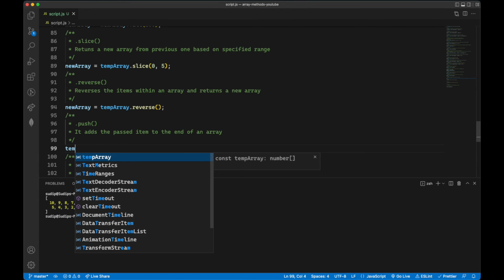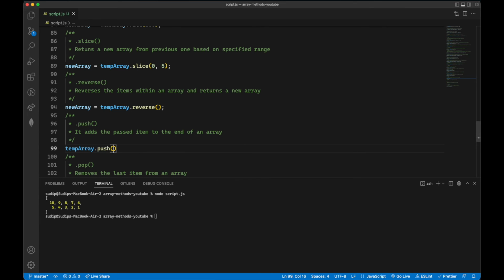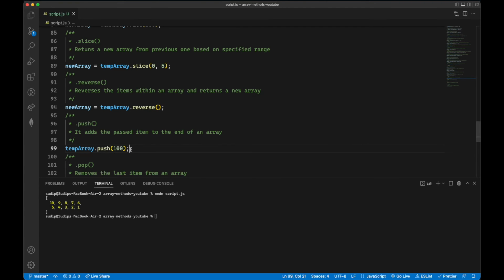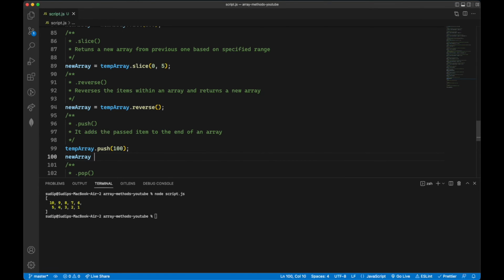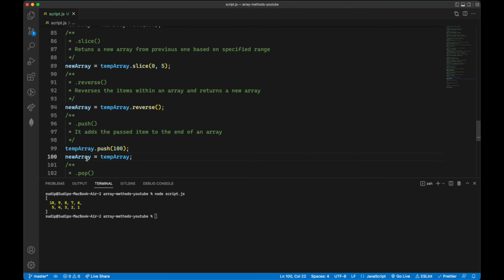So I'm just going to use the temp array and use dot push, and inside here you can specify the element. Let's say I want to push the number 100. Right here, I'm going to do new array equals temp array, so that my console log picks up this pushed element. If I run this, as you can see, it added the number 100 to the end.